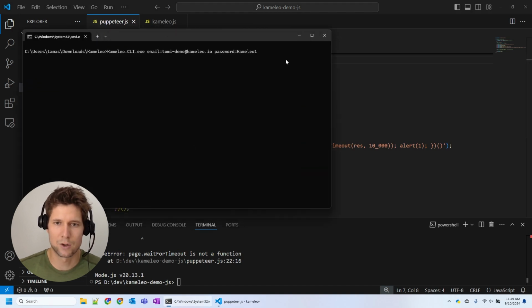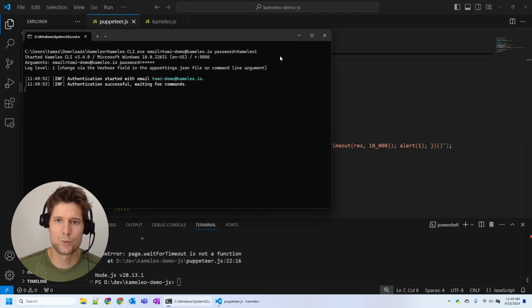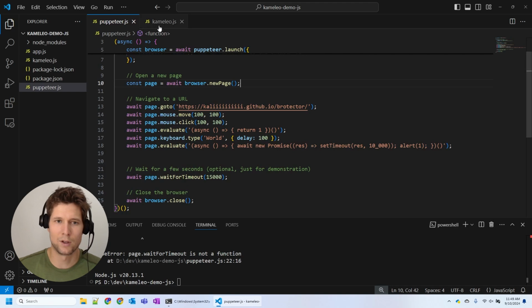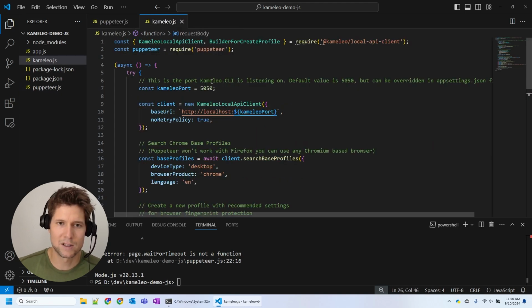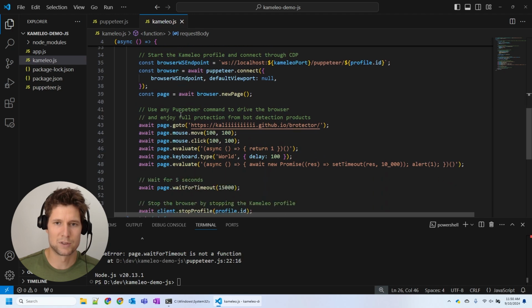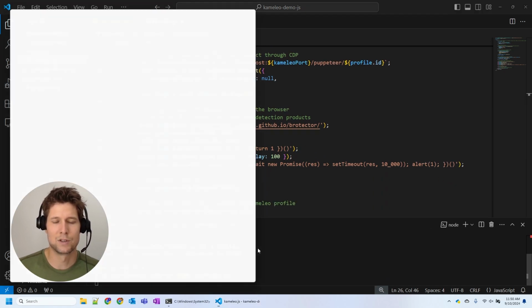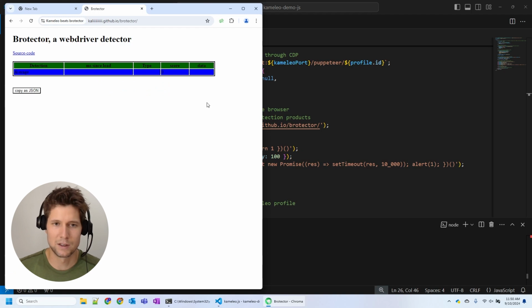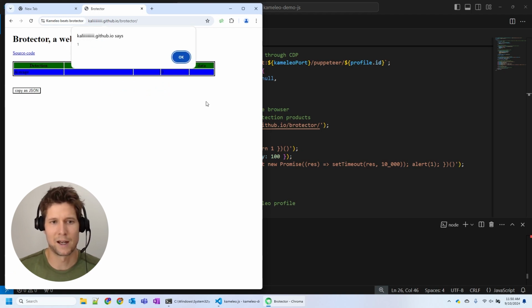I'm launching the CLI component of Kameleo first, that is waiting for the commands through the local API. My script creates a new browser profile with a fingerprint that bypasses antibot systems. Then we send the same CDP commands as I used in the first example. As you can see, Kameleo's browser is not getting detected.